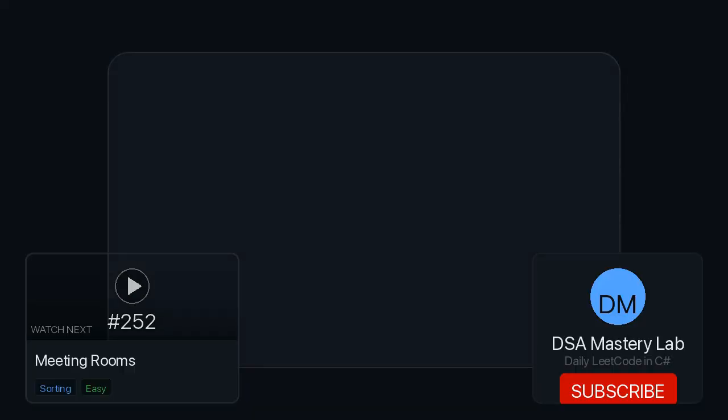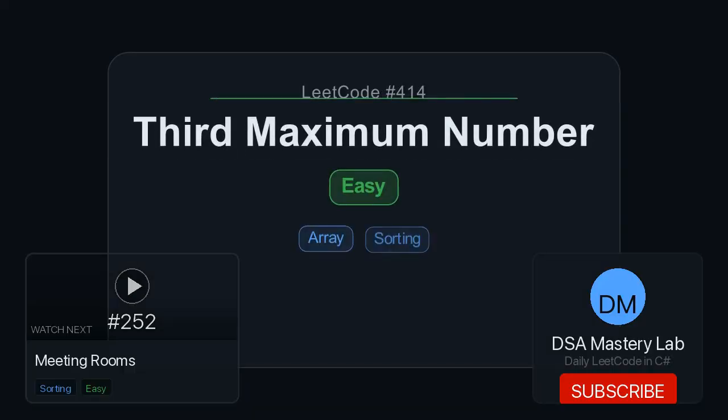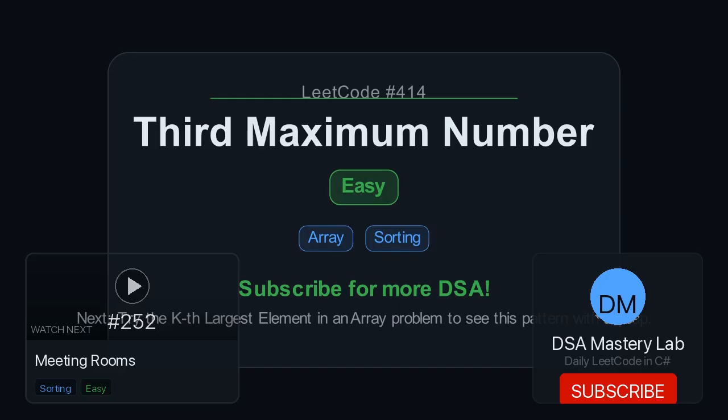Try the kth largest element in an array problem next to see how this pattern evolves into using a heap.